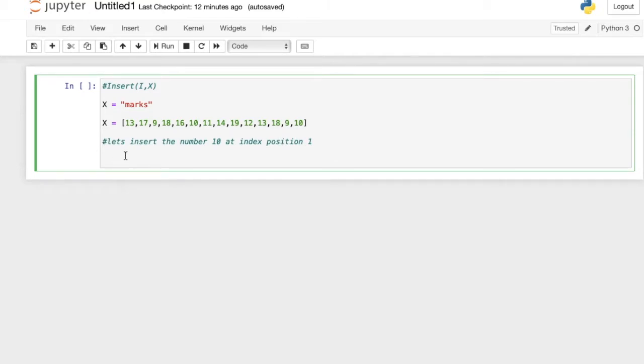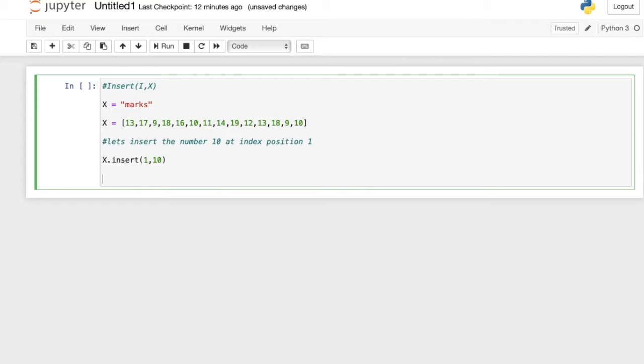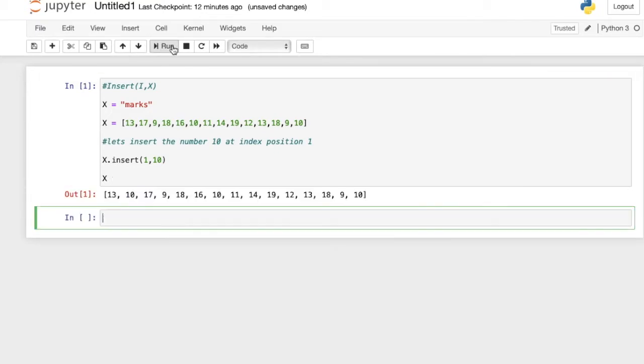Now we are trying to insert the number 10 at index position 1. So this is how this works. We say the variable, and we insert, we say at position 1, and what number are we inserting? We said 10. Now if you run this program, you will see that 10 has now been added to the list, and it's at index number 1.